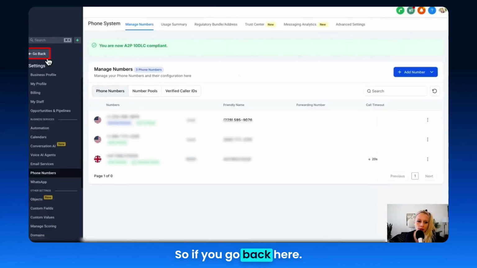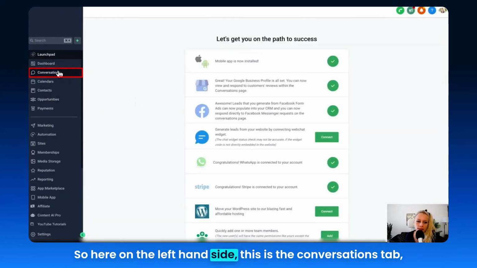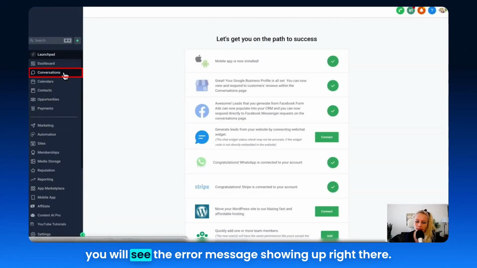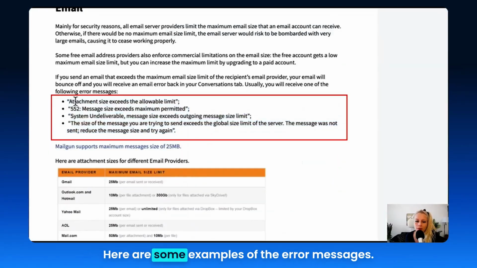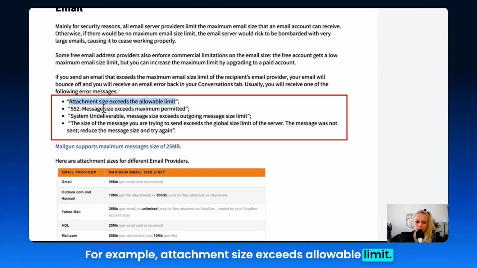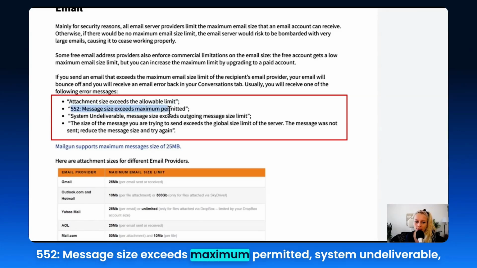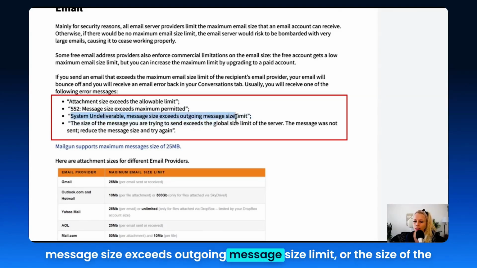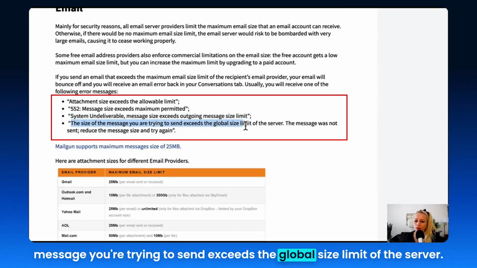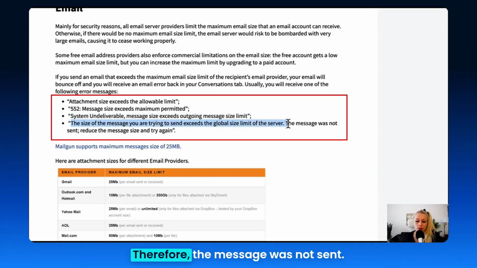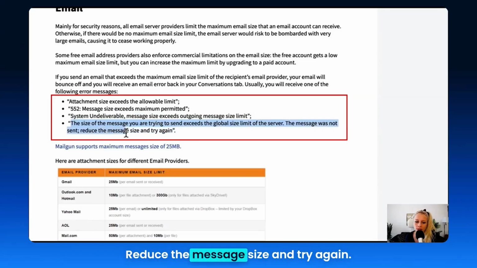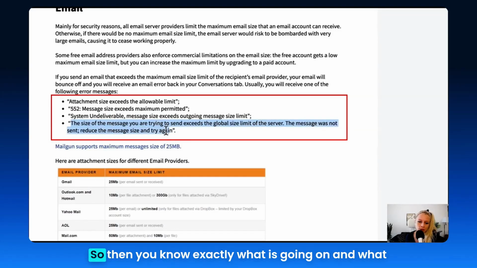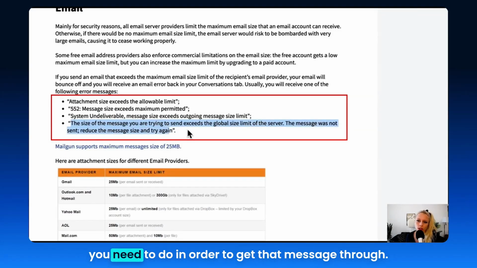Okay, so if you go back here, on the left-hand side, this is the Conversations tab. You will see the error message showing up right there. Here are some examples of the error messages. For example, attachment size exceeds the allowable limit. 552, message size exceeds maximum permitted. System undeliverable, message size exceeds outgoing message size limit. Or the size of the message you're trying to send exceeds the global size limit of the server. Therefore, the message was not sent. Reduce the message size and try again. Okay, so then you know exactly what is going on and what you need to do.